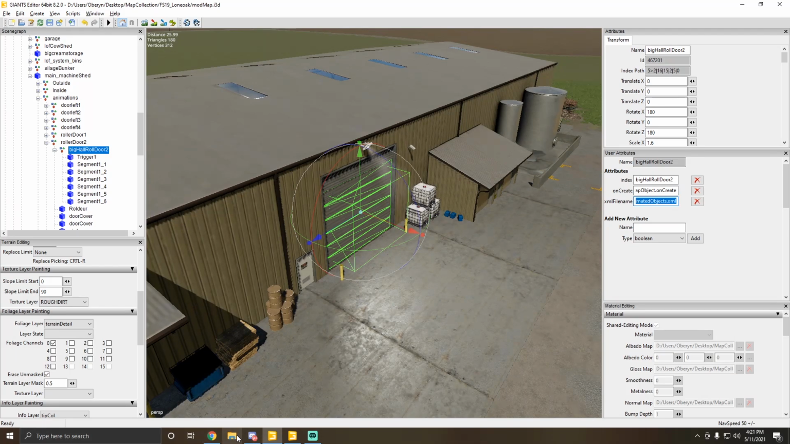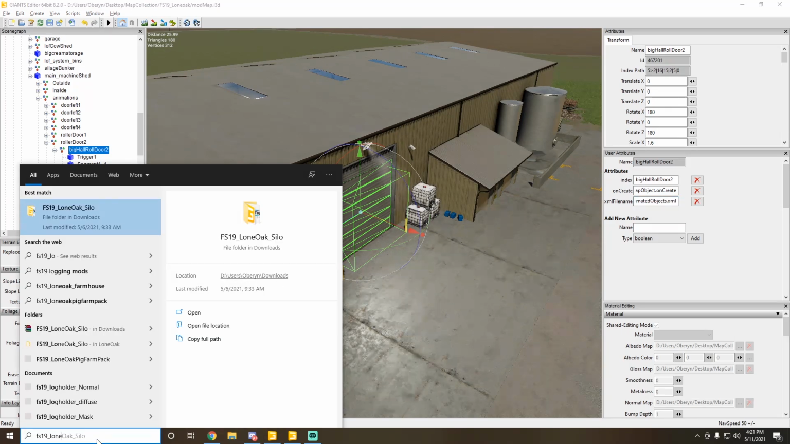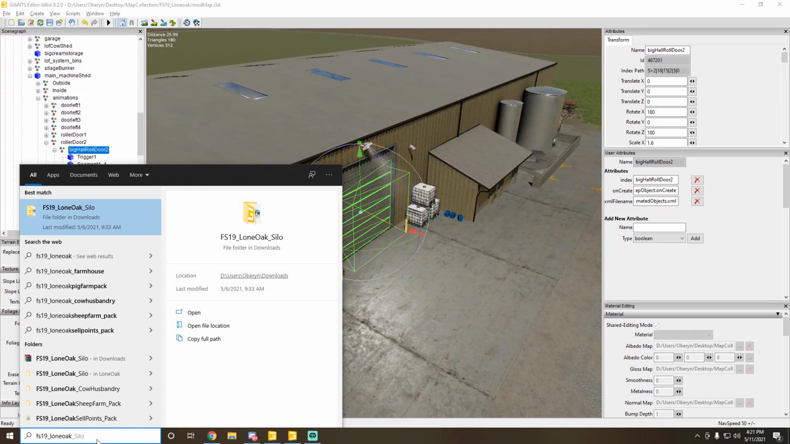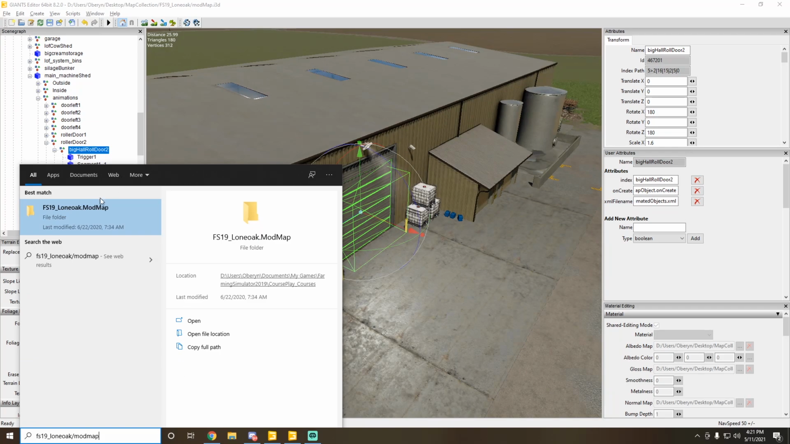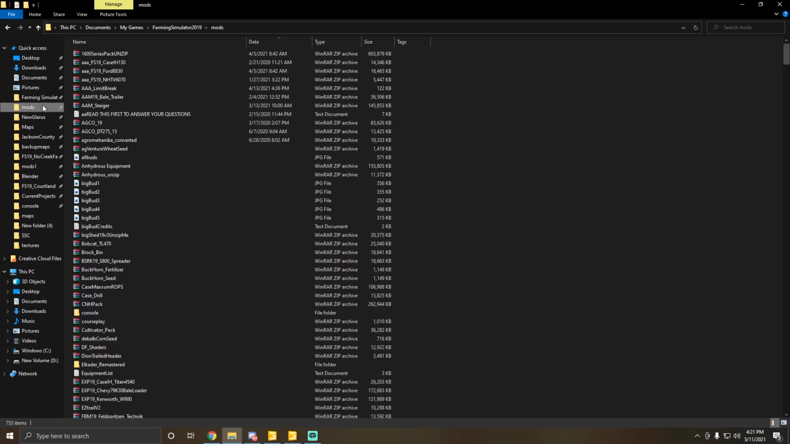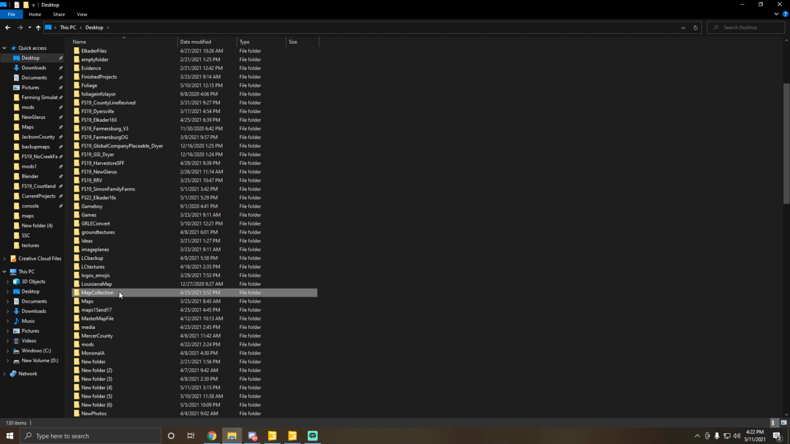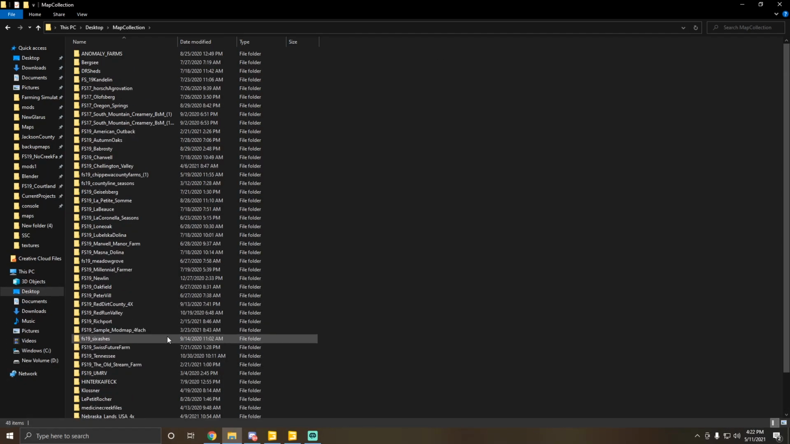I'm gonna go ahead and open up, let's see, what's this in? Map collection. Let's go FS19 Lone Oak. That's not giving me what I want. Lone Oak, mod map. Maybe that'll, no, oh my lord, come on. So I'm just gonna open this up really quick to show you what the user attributes look like inside the map. Okay, so FS19 Lone Oak, there we go.